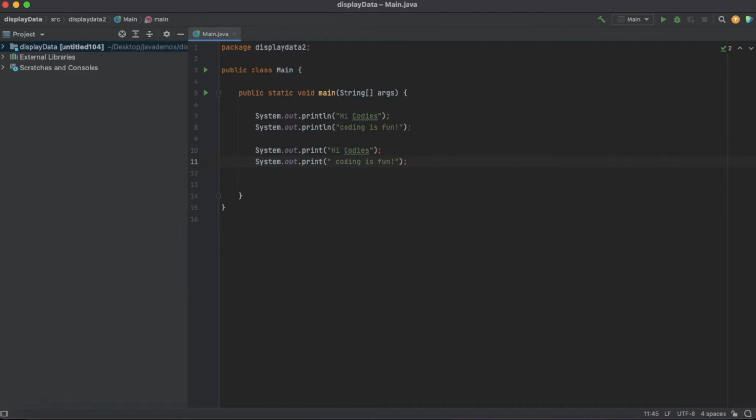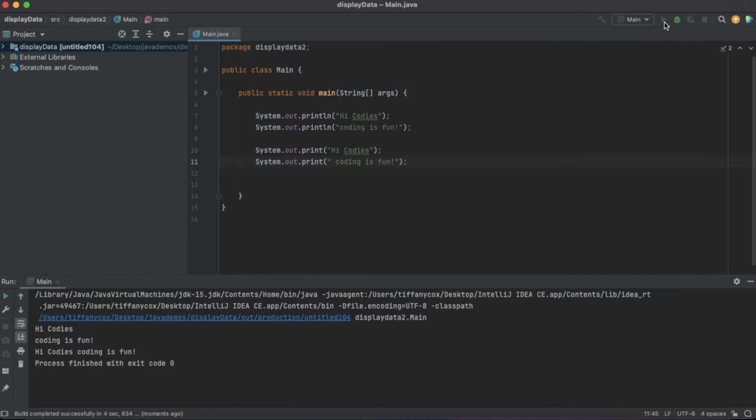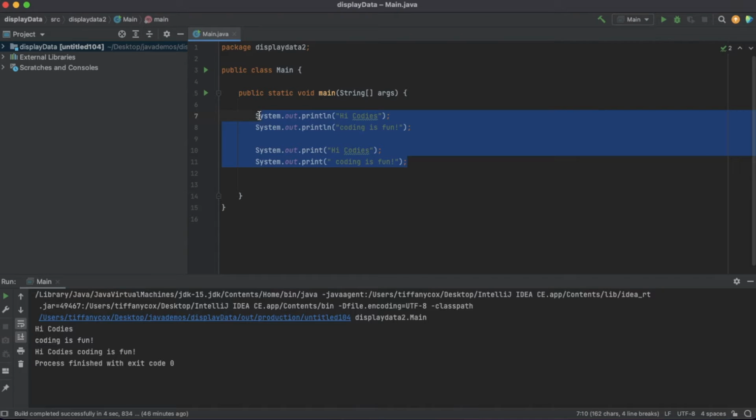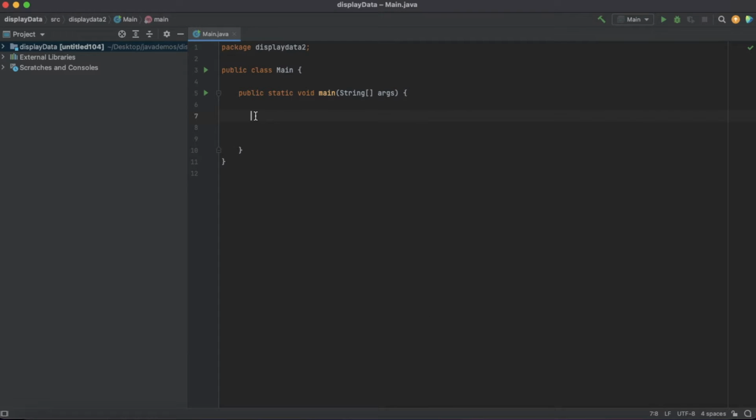Let's run our program. And voila, it works. As you've probably noticed, the println method displayed each piece of text on separate lines. In contrast, the print method displayed each line of text on the same line. The next thing I want to point out is that we can display results without assigning them to variables.